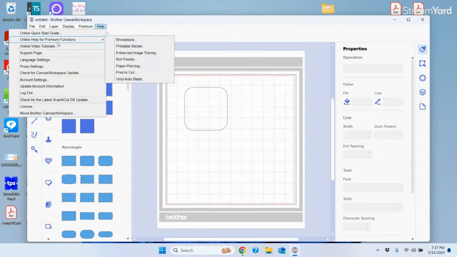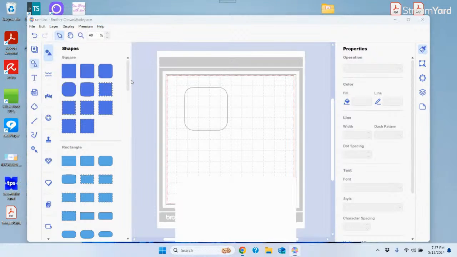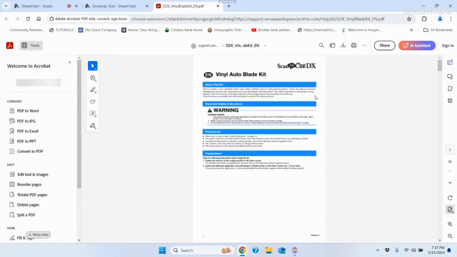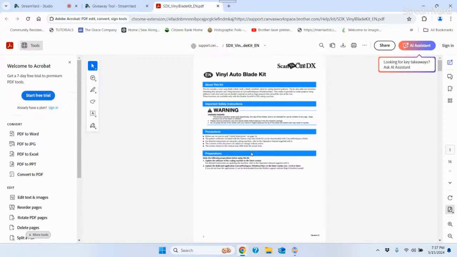It also gives you online help for premium functions. So if you have some of these premium functions like the rhinestones or the printable stickers, enhanced image tracing, roll feeder, that's where you can go. So if I click vinyl autoblade, let's say I want to click vinyl autoblade, it'll take me to the PDF file, and then I have the instructions for that particular function. If you own that, then you can download it and print it off. Okay, so I often download those and print them off when I need help. So that's nice to have those in there.